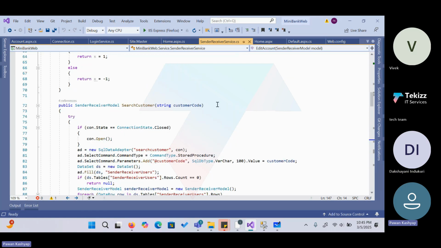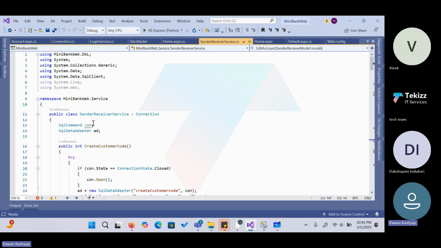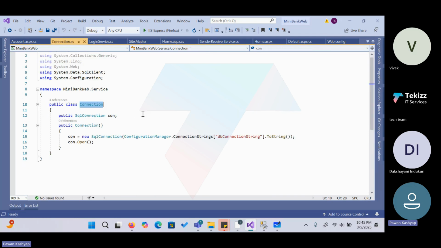So let me repeat it again. First we have the connection class. Using SQL connection, we are able to create the connection between the application and the database server. The connection details we save inside the web.config file. To read the details from the web.config file, we use the configuration manager class. Once the connection is maintained, we perform further operations like insert and update.